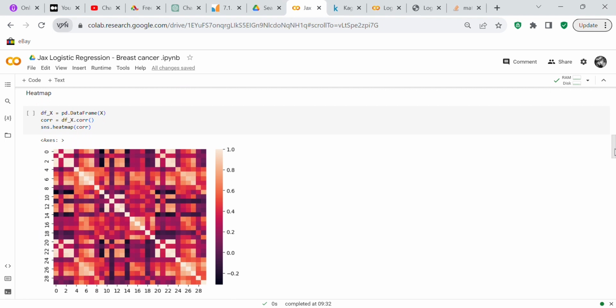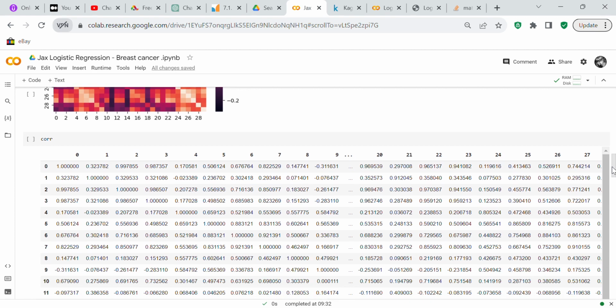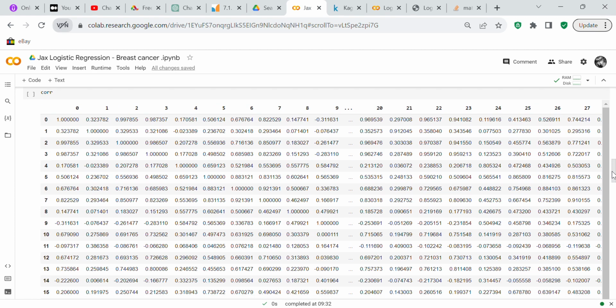Now we're going to use Seaborn to create a heat map. But before we could create the heat map, we had to convert X to a data frame. So dfx equals pd.DataFrame(X), corr equals dfx.corr(), and sns.heatmap(corr) to create your heat map. And then we can print the correlation out.